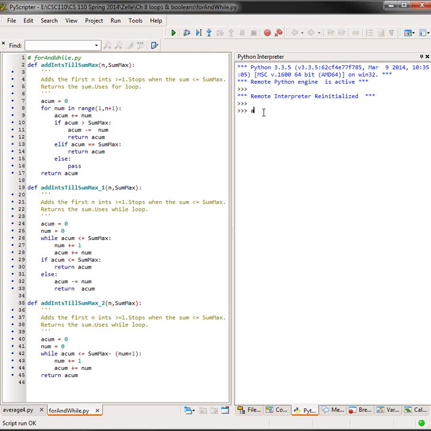Okay, so let's run the first one. Let's say we sum the first four integers, and sum max is 12. The sum of 1 plus 2 plus 3 plus 4 is 10, so it should go all the way to 10. Now if I put 10 in there, it will go all the way to 10 because the sum is less than or equal to 10. On the other hand, if I put 9 in there, it doesn't go to 10, it only sums the first three. You can play around with this a little bit if you want.